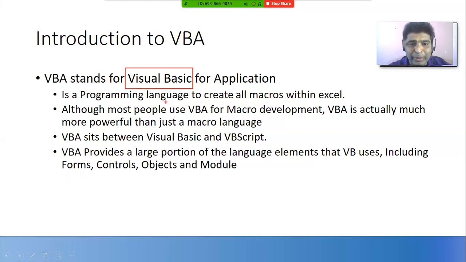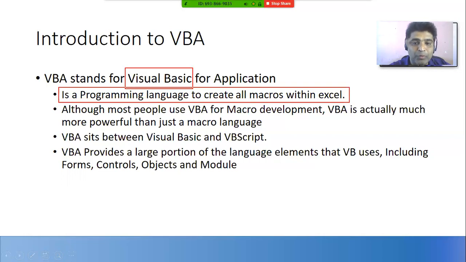I say VBA is a programming language to create macros within Excel. So that means it is a language specially used only for creating macros in Excel. We have already studied macros when doing Excel. How do we record a macro? How do we create a macro? How do we assign a shortcut to a macro and execute a macro? Now you want to create your own custom macro with your own set of code. That is where we get into VBA.